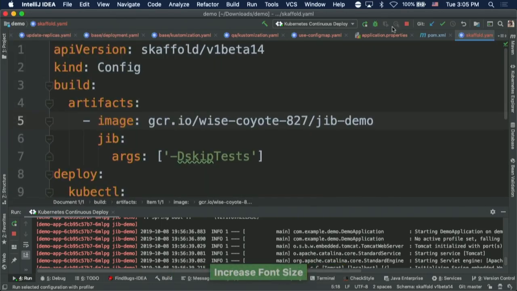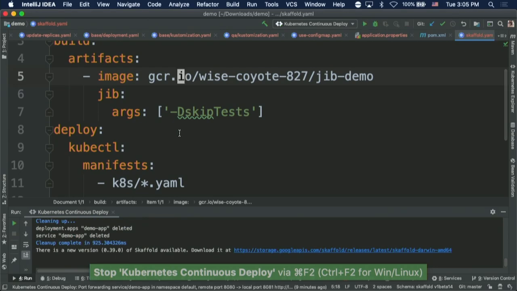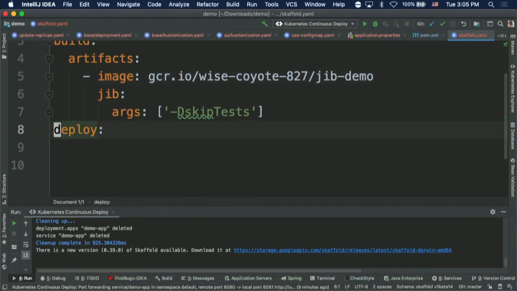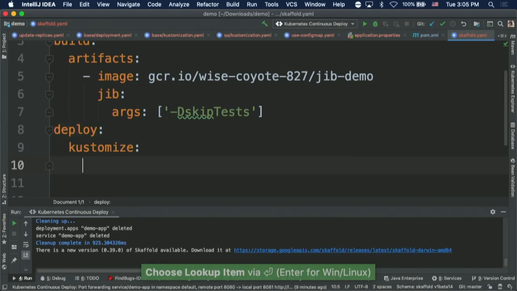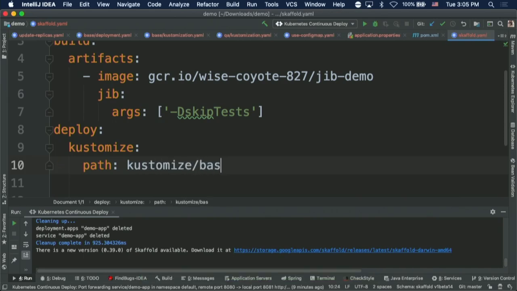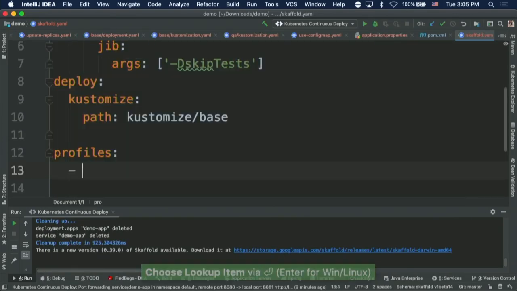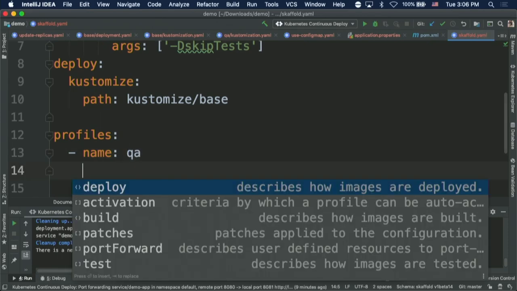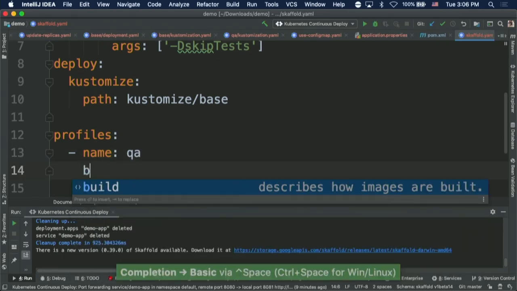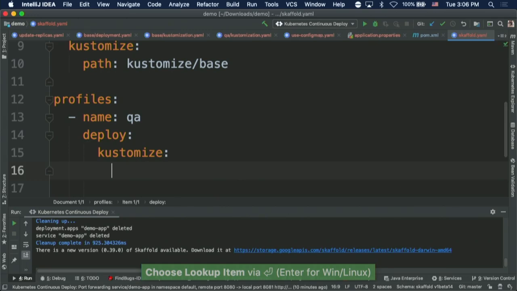So rather than using kubectl to do the deployment, we can also swap this out in Skaffold, and we can say Kustomize. And where are our files? We can say this is in kustomize/base, right? Oh, not bash, sorry, base, yeah, like that. And now, every time you do the development cycle, we're going to be using Kustomize to generate that file for you. You can even go so far as to have a different profile. Name is QA. And then you can use a different deployer here with Kustomize. And you can give it the path of kustomize/QA instead.